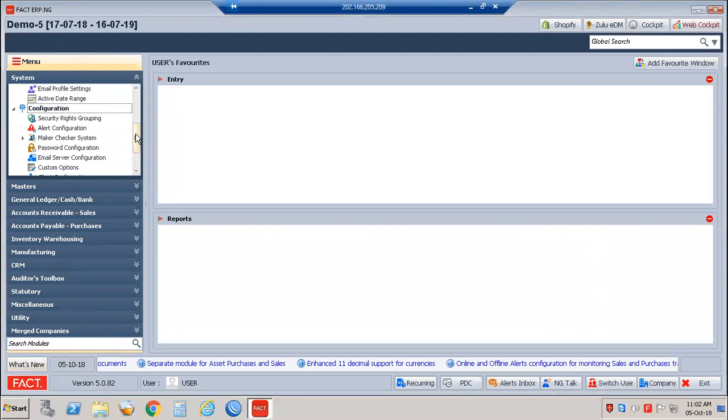Coming to security rights grouping, you need to define certain rights to be provided to different users. First, you need to create a group. For example, you can assume that you have certain cashiers in a company. If you want to provide only cash rights and certain ledger rights to the cashier, then you can do it through the security rights grouping module.